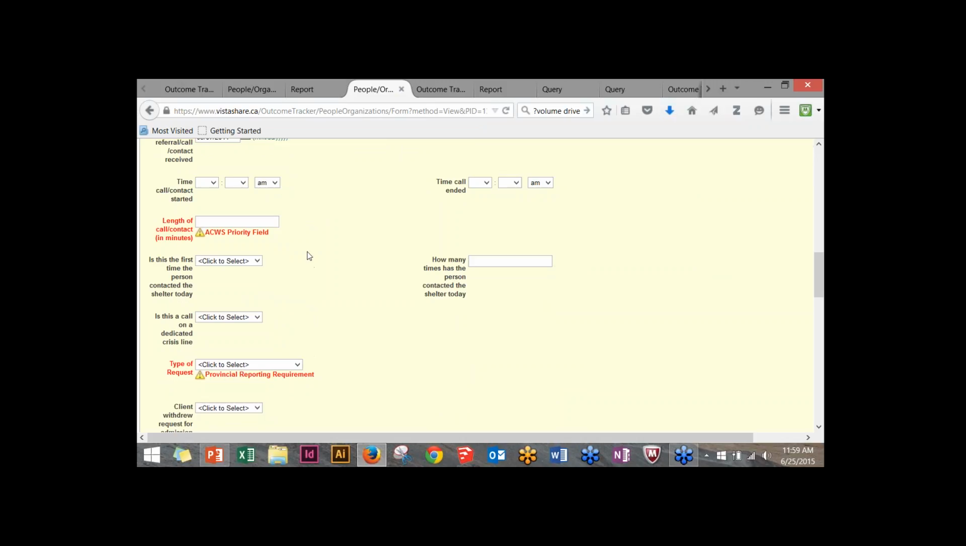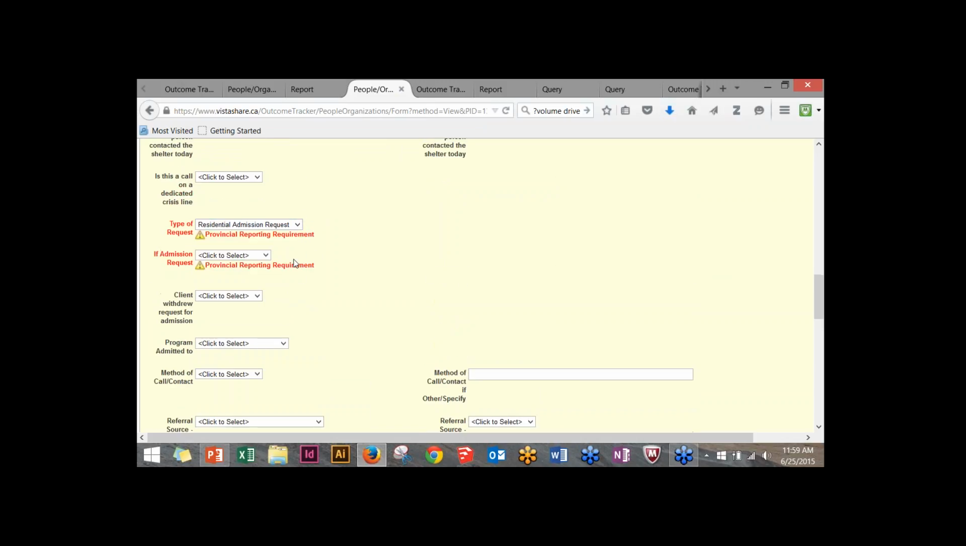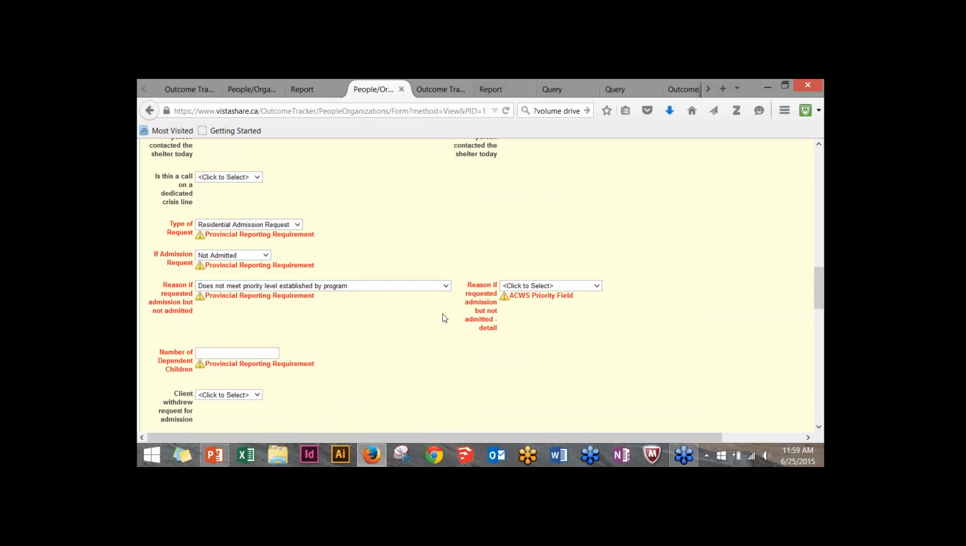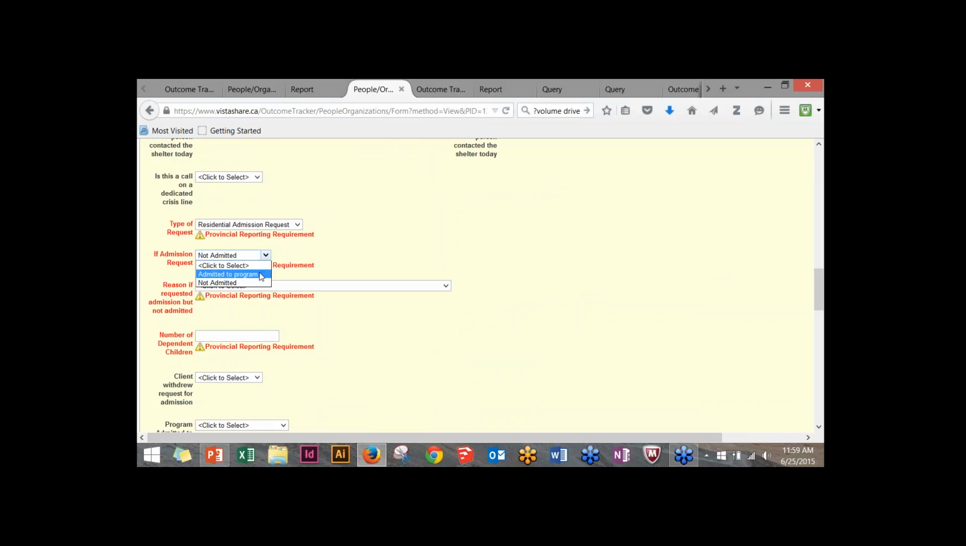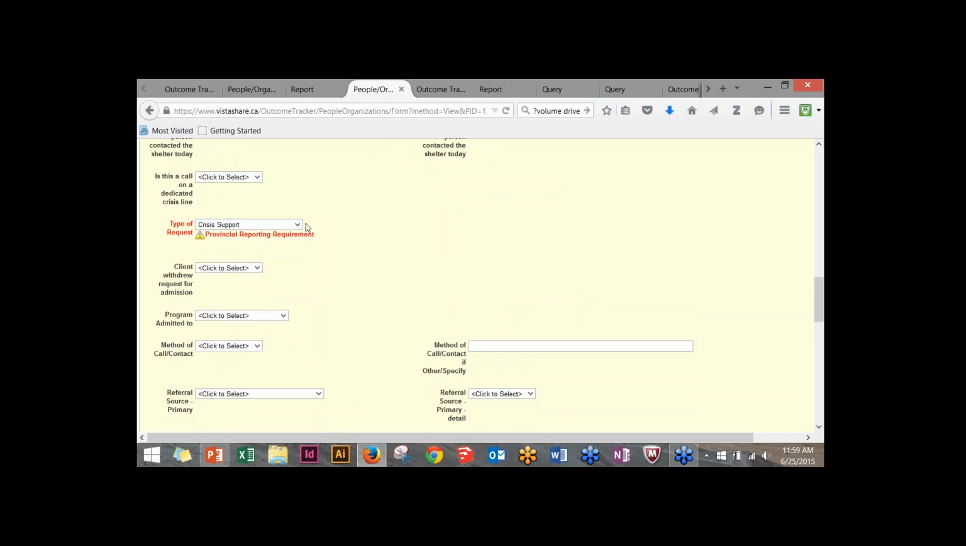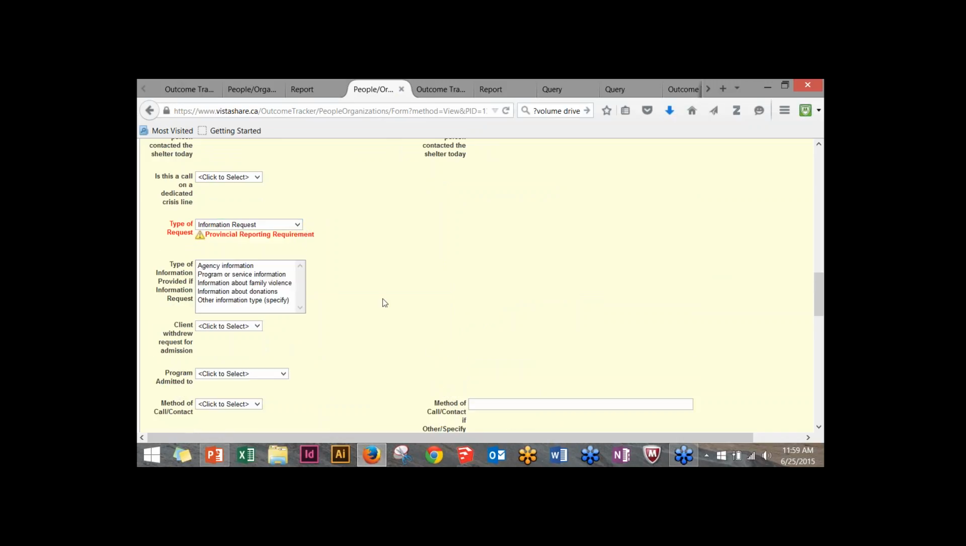So if we go down to this type of request and we go residential admission, not admitted, and we answer all of these questions, if we want to copy and change this, we have to work backwards. So we have to undo all of this data first before we change this into a crisis support call or into an information request call.